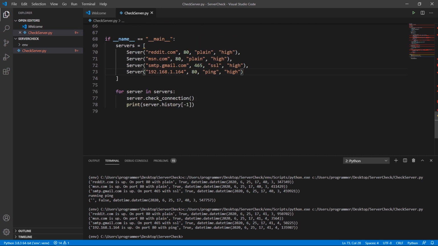It tests each of our servers, and it checks the last value in history. So you can see reddit.com is up on port 80 with plain. Same for MSN. Gmail is up using SSL, and my wife's computer is also up on port 80 using ping. Well, we didn't really send it on port 80. That's not totally true, but you can see we got it working.